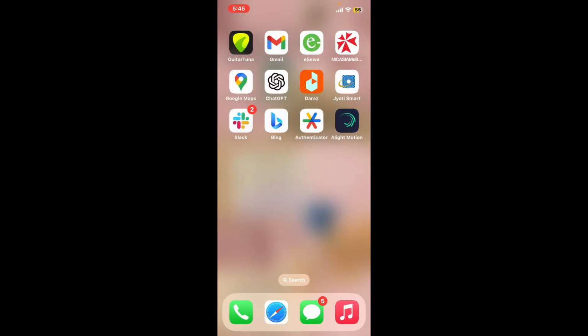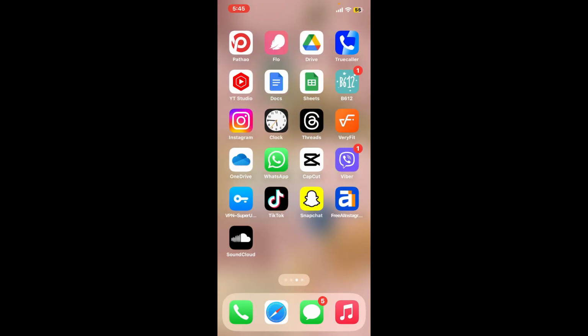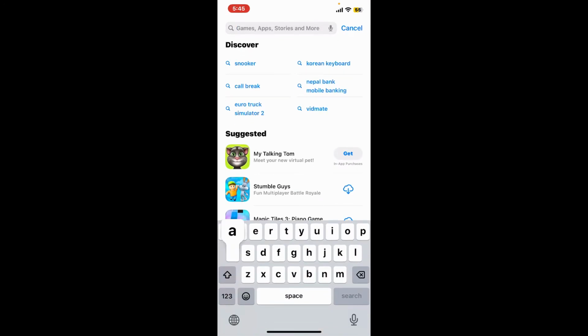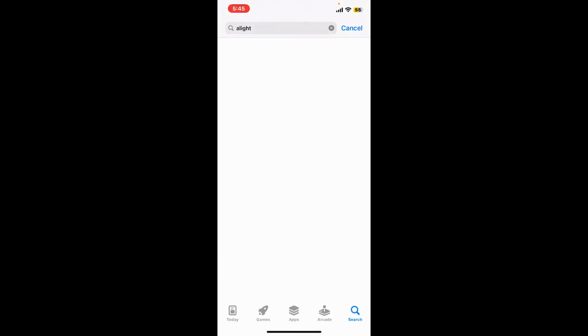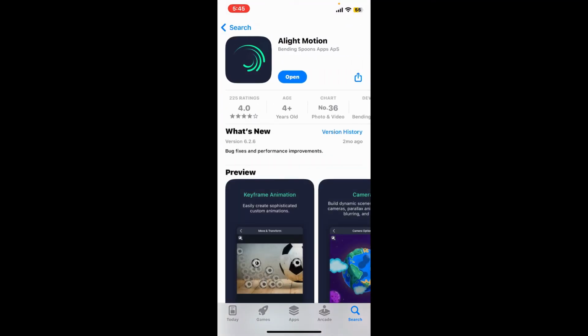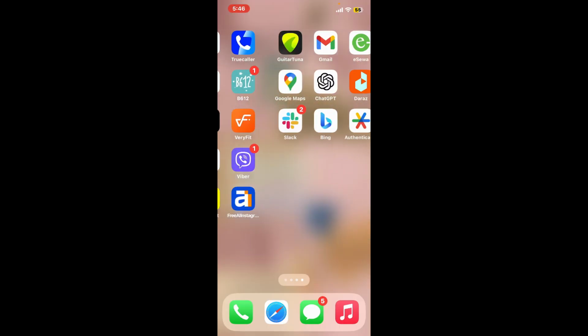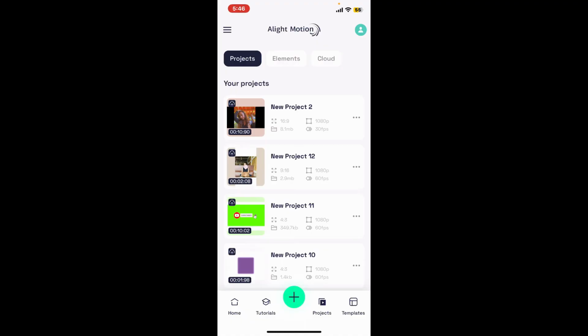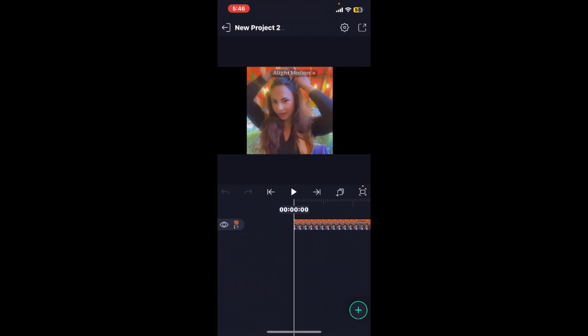The next thing you would want to do is to update your Alight Motion app. Open your Google Play Store or your App Store and then search for Alight Motion in the search box. Once you search for Alight Motion, look for this application and open up the preview page. If there is an update button instead of open, simply tap on update to download the latest version of Alight Motion app. Once you do that, open up the application again and try exporting your video.